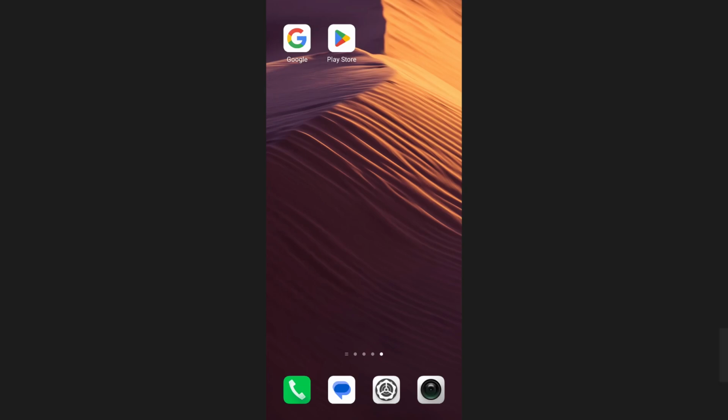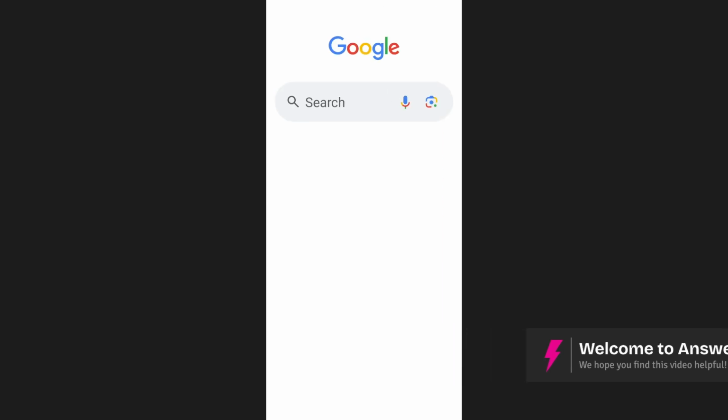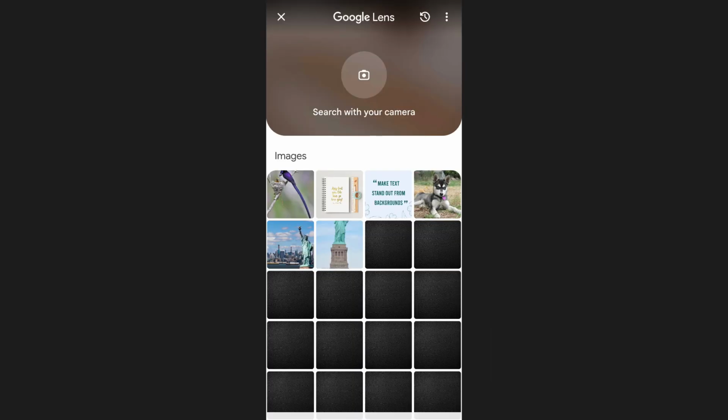In this video, I will explain how to change the language in Google Lens. While Google Lens itself does not have a standalone language setting, it relies on the language settings of your entire device. This means that changing the language of your phone will also change the language used in Google Lens.